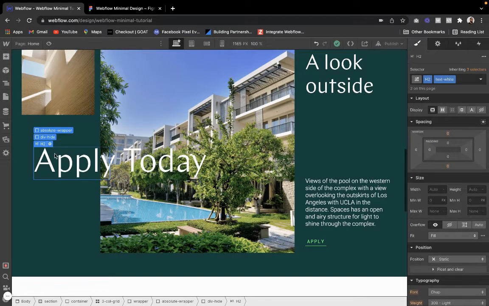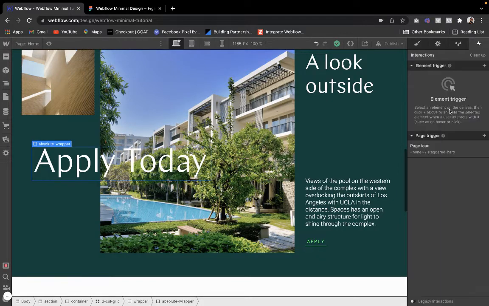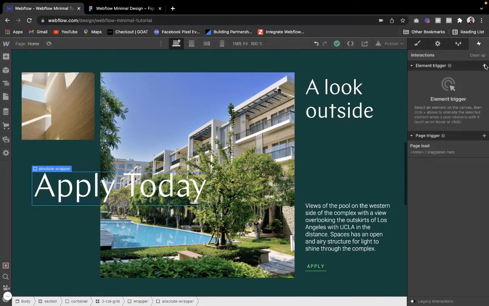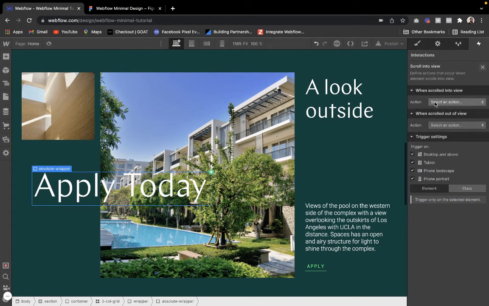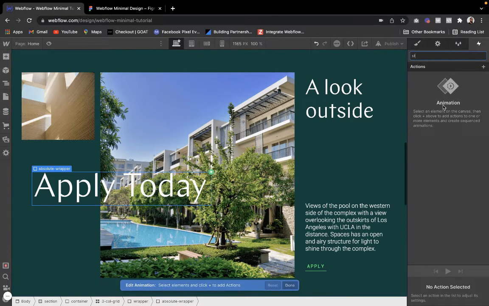So we got our headings, our div set up, and our wrapper set up. Let's go ahead and get started with this interaction. This one is actually going to be on scroll, so we can set up a scroll into view and start an animation. And what we're going to do is a staggered load. And you already know what we're going to do.